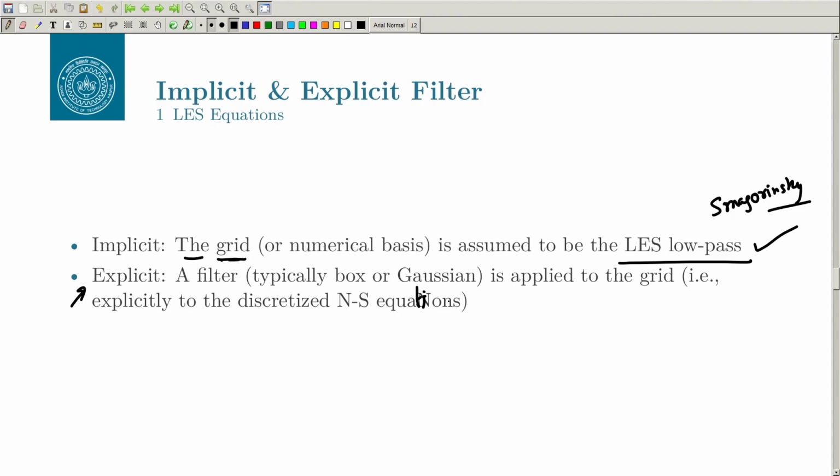But this is more tedious to write. In terms of developing code, the explicit filter code is slightly tedious to write, but for implicit you make a grid and you ensure that the grid satisfies the property that we discussed earlier, and that grid can be used as a low pass filter.